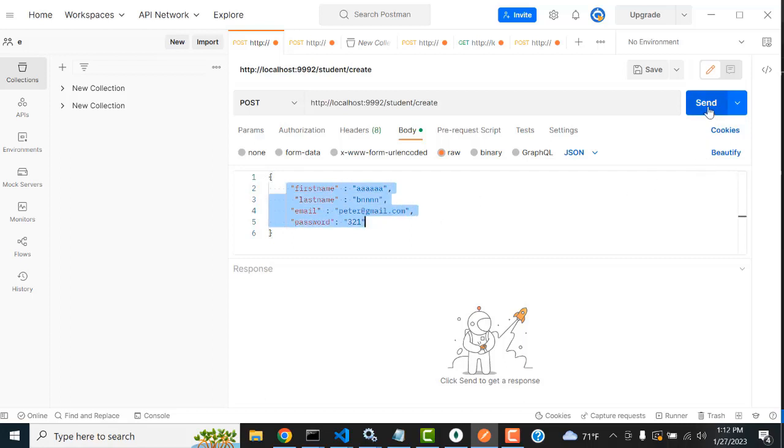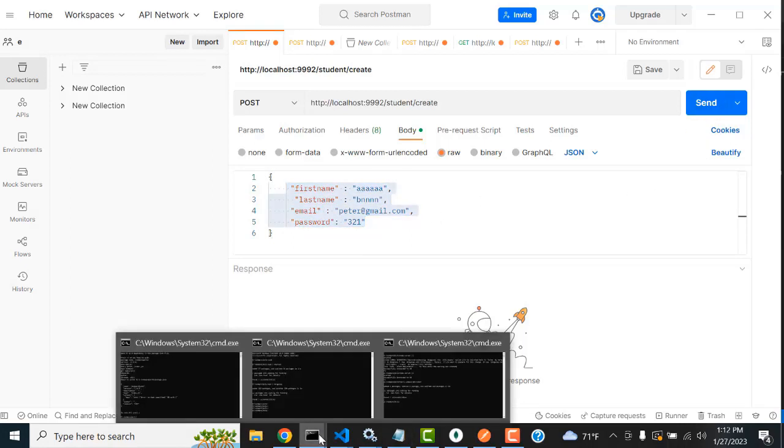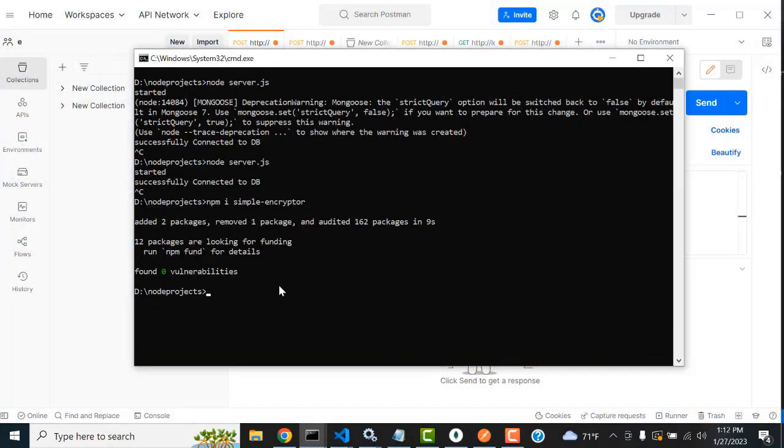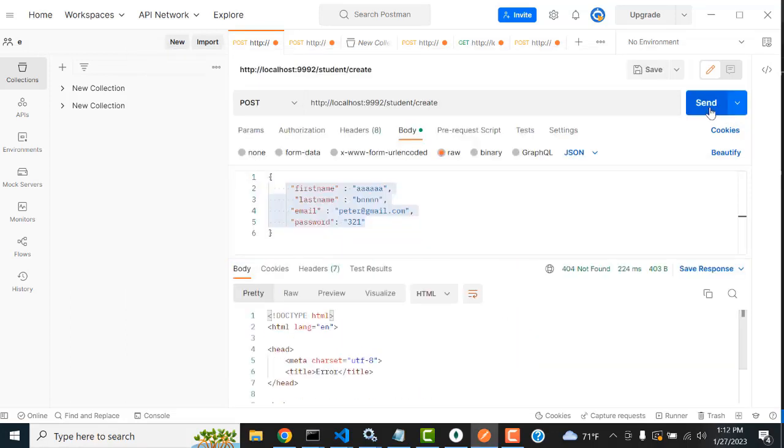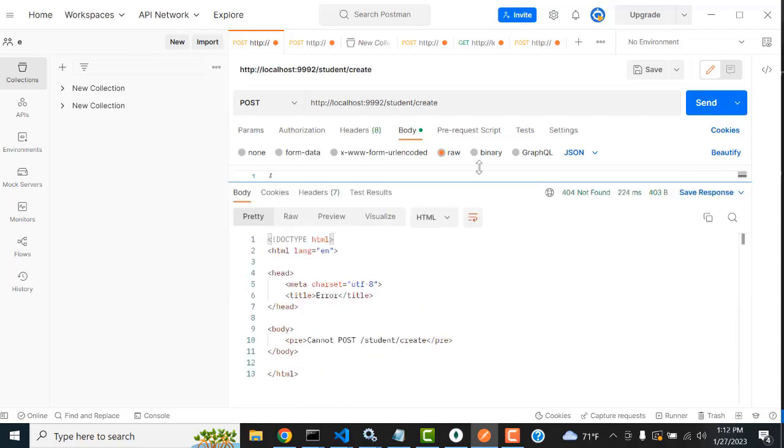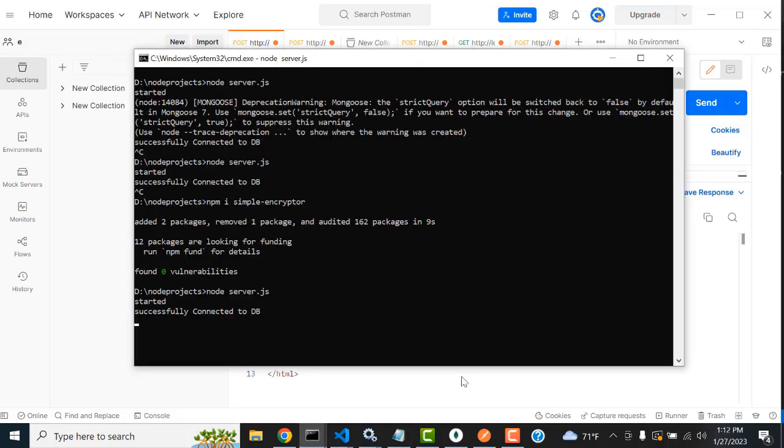I haven't run the server yet, so you have to run the server with node server.js. Both connected successfully. If I click the send button, there's an issue: Cannot POST student create. What's the problem?